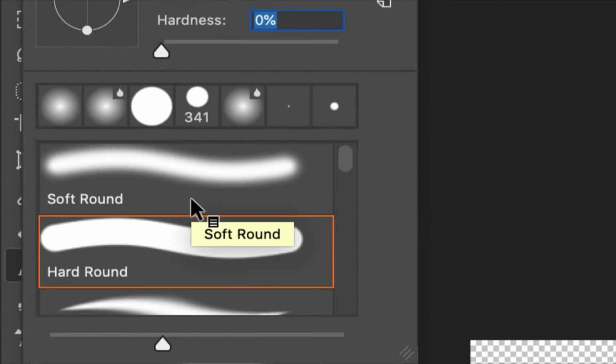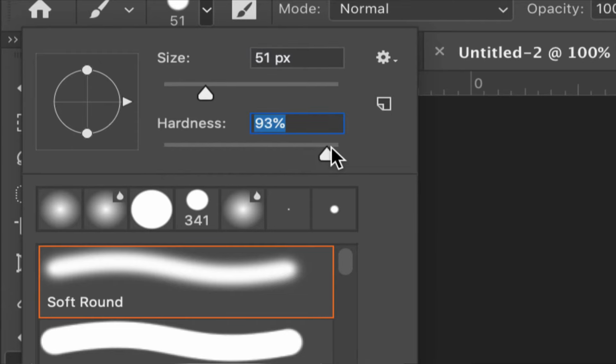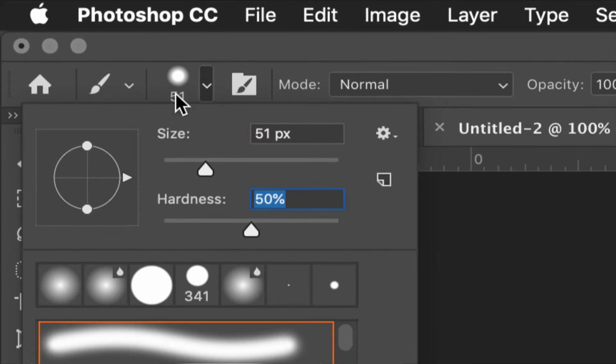So let me zoom out a little bit more so we can come back up. Size and hardness. I can actually control these. I can start with a soft round and change the hardness. You can see this is a representation of the brush, and I can make it hard or soft. And then in terms of size, sizing is by pixel.